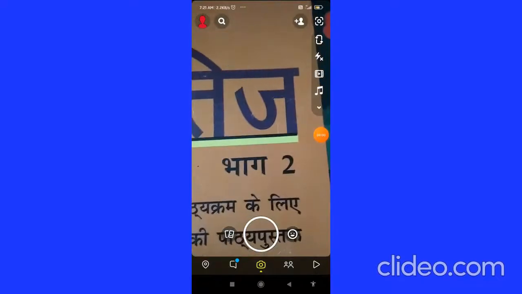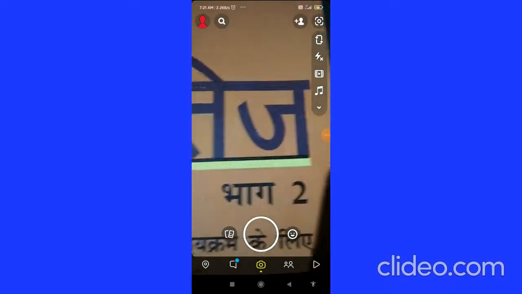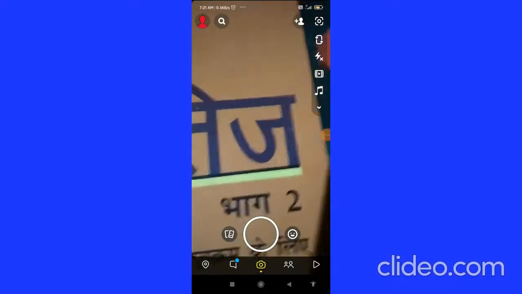How to send fake snaps on Snapchat. That's what I'm going to show you guys in this quick video, so let's get started right away.